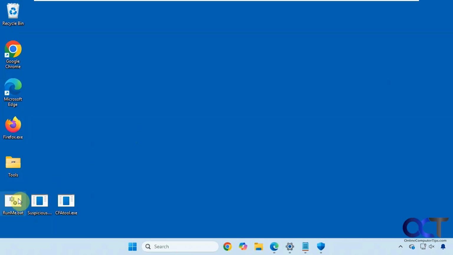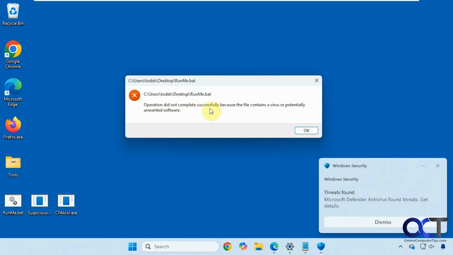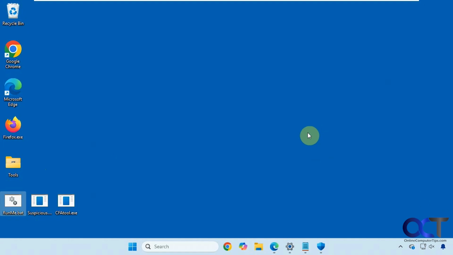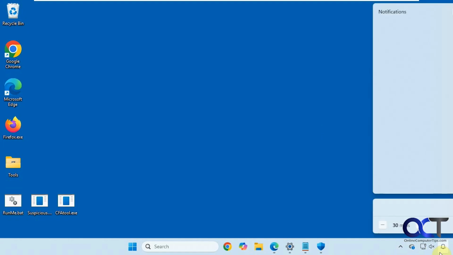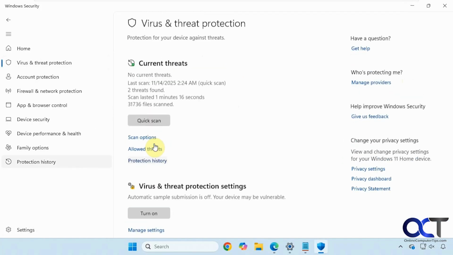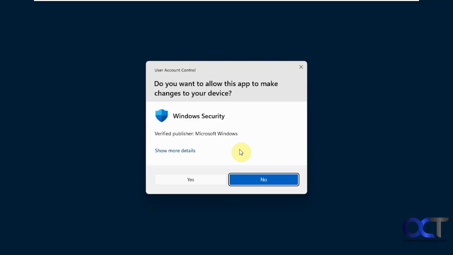All right, then we have this batch file here, which has some suspicious code in it. So we're going to run this. You can see operation did not complete because the file contains a virus or potential unwanted software. You can see we had that pop up there as well. So if we click OK, and you can click on the notification before it goes away. So if we click on it here, we go to protection history. So you can see this threat was quarantined and it says it's severe. And if you click on it, you'll have a UAC prompt, so you'll need to be an admin to get there.